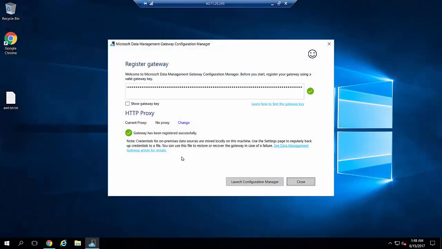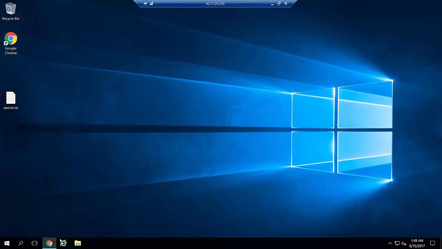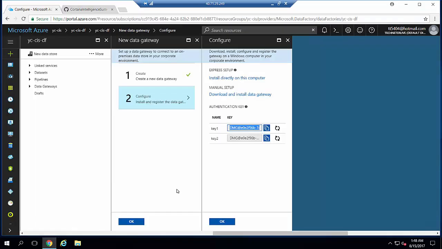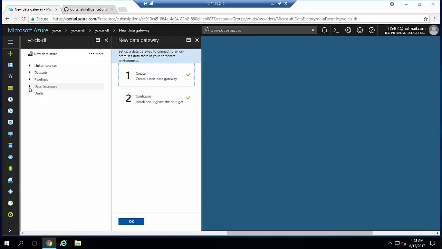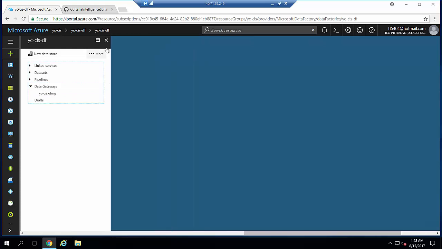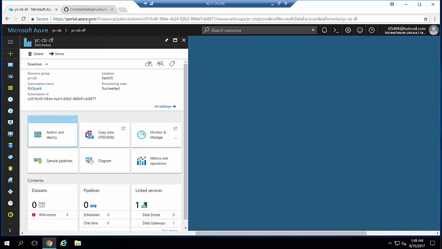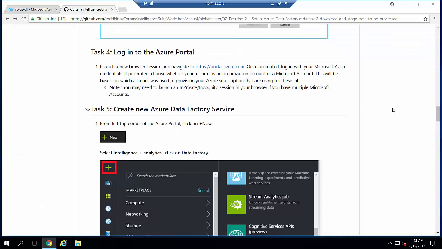It finished the registration. So let's go ahead and close it. And now when we go back to our Azure subscription, we should see the data management gateway successfully registered. I'm going to OK that. Close that. Let's go back to the instruction.